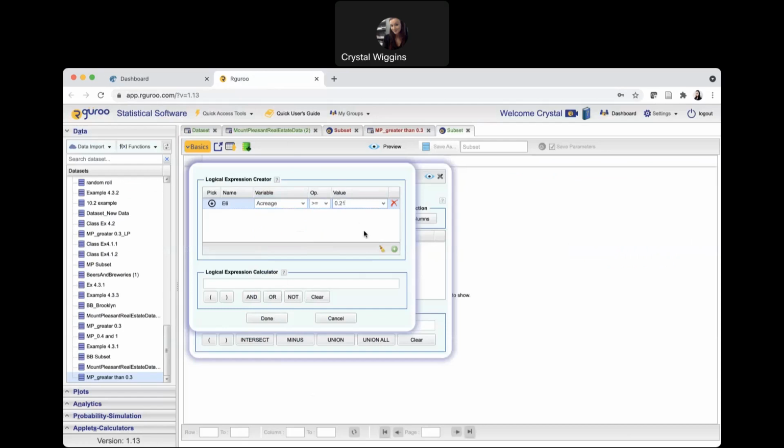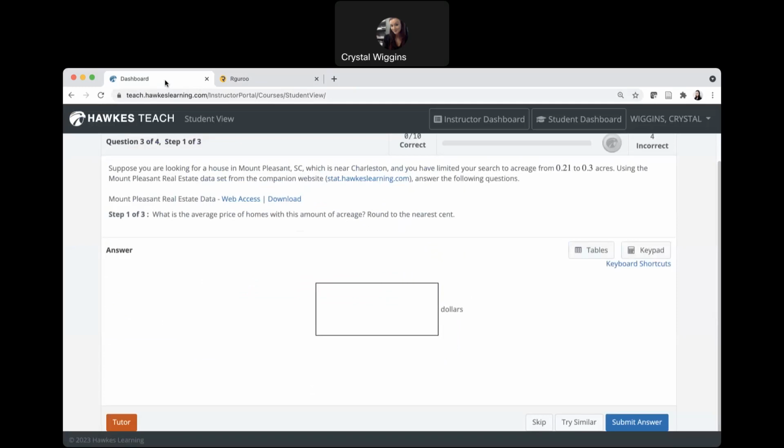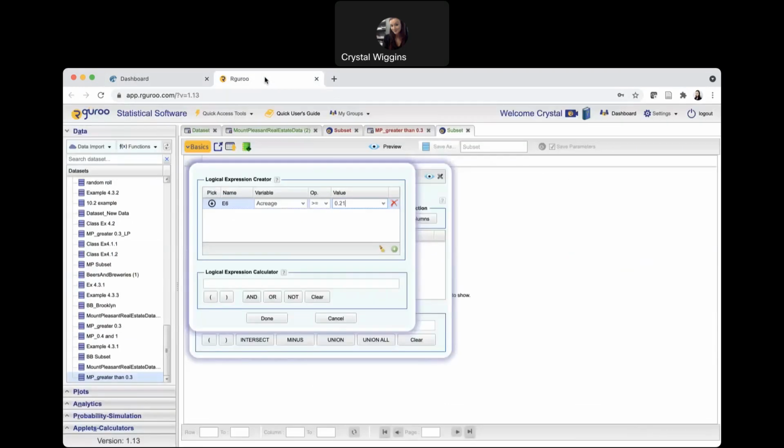Now I need to account for the upper limit, because right now, if I just kept this one expression, it would give me every property greater than 0.21. But I don't want every property greater than 0.21. I only want the properties greater than 0.21 that don't exceed 0.3. So I'm going to add an expression. I am going to select the acreage variable. I am going to select the operator of less than or equal to, and I'm going to type in 0.3.